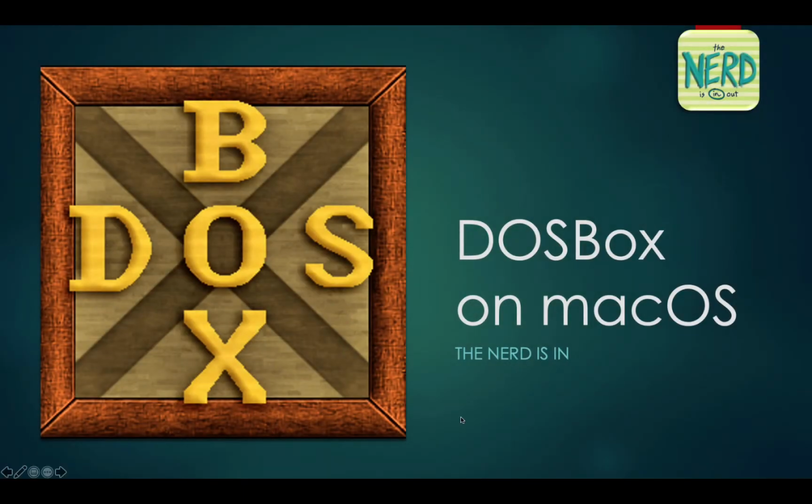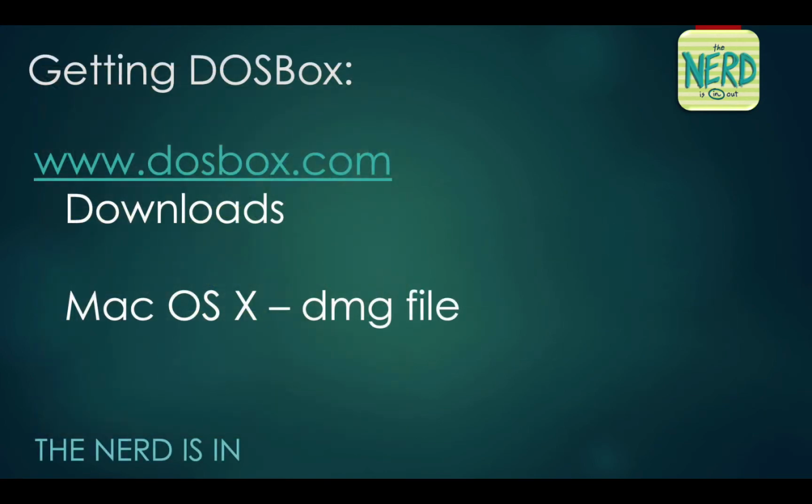In this video, I'm going to show you how to use DOSBox on macOS. And it, by the way, works wonderfully on the M1 Macs. First thing we have to do is download DOSBox from DosBox.com. Click on Downloads, get the macOS version. It is a disk image file. Download it and install it.